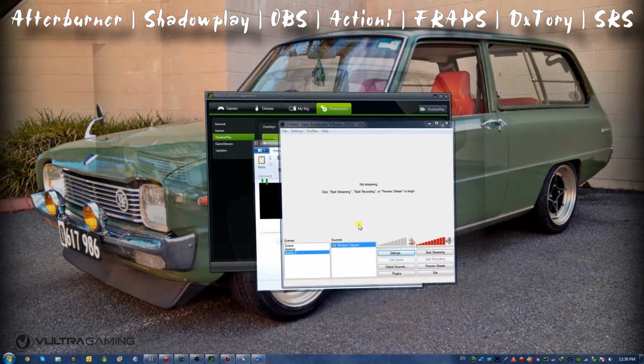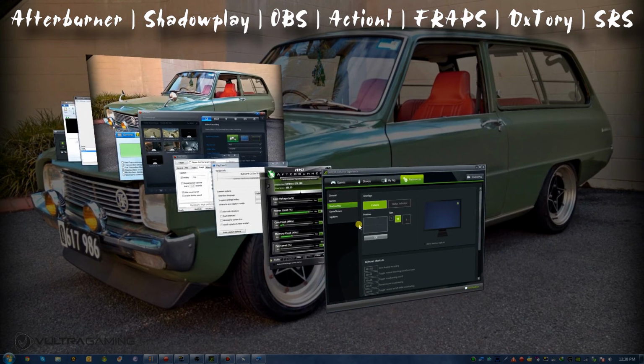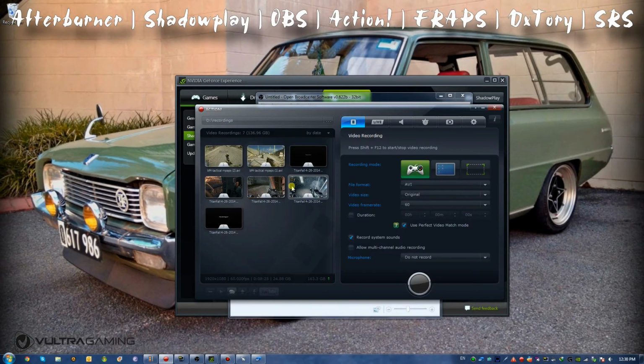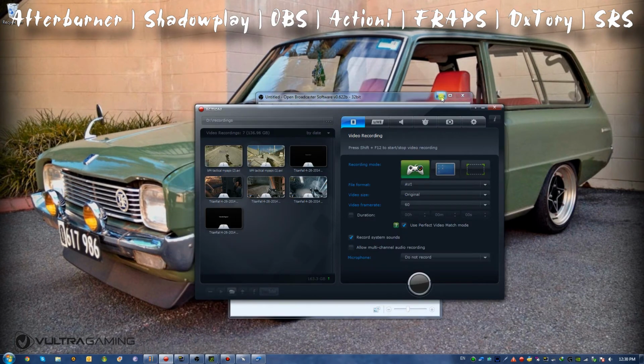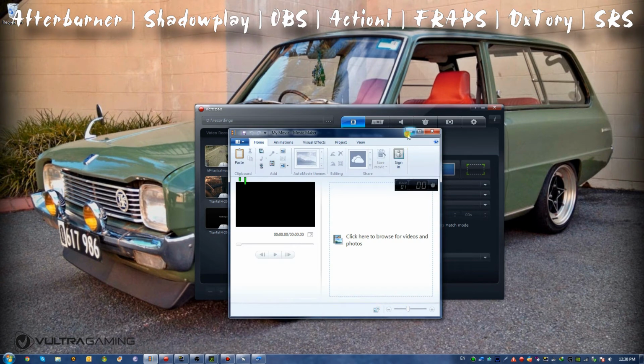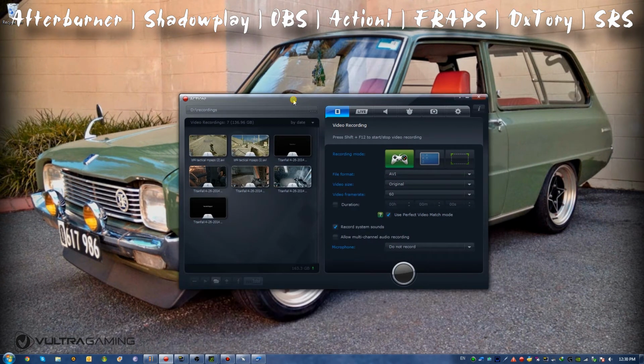Alright, so next recorder we have on the list is something I've used a lot personally, Mirillis Action. Now Mirillis Action is actually, I'm gonna downsize all the others here. Mirillis Action is actually a pretty nice recorder. It's very graphical. It doesn't have a whole lot of features, but what it does have, it's perfectly customizable. So it will record your gaming, your desktop, or an area of the screen that you select.